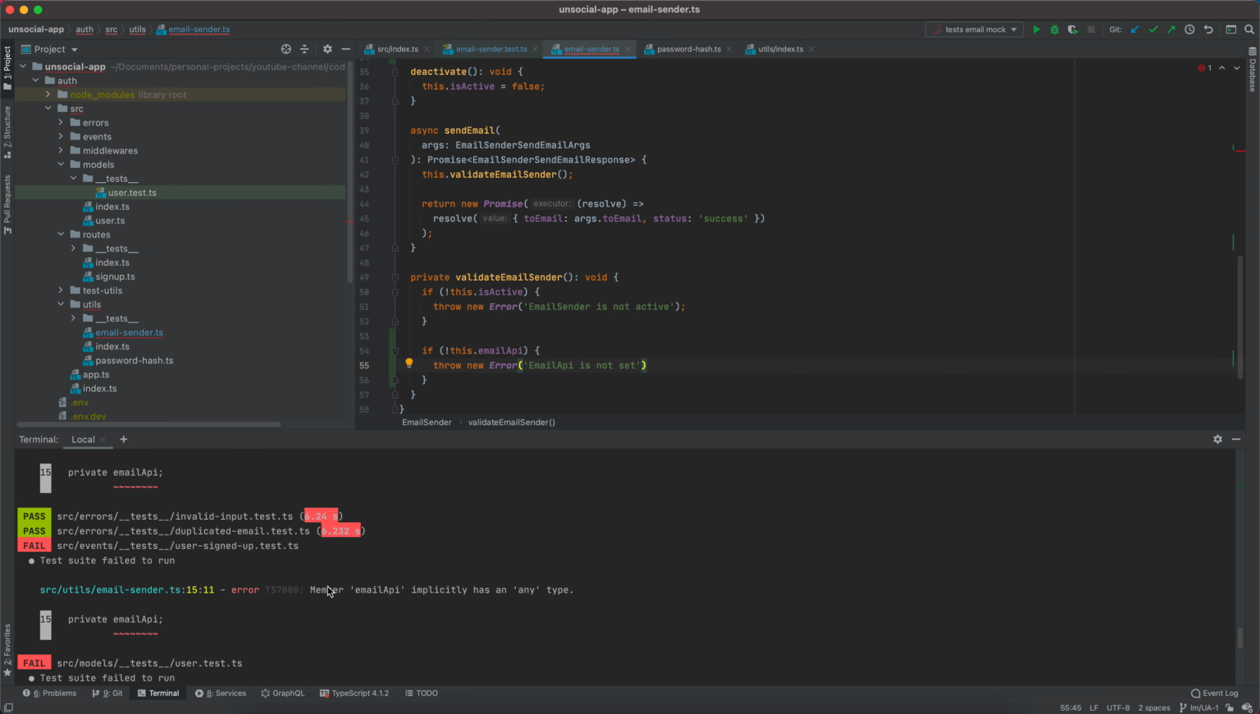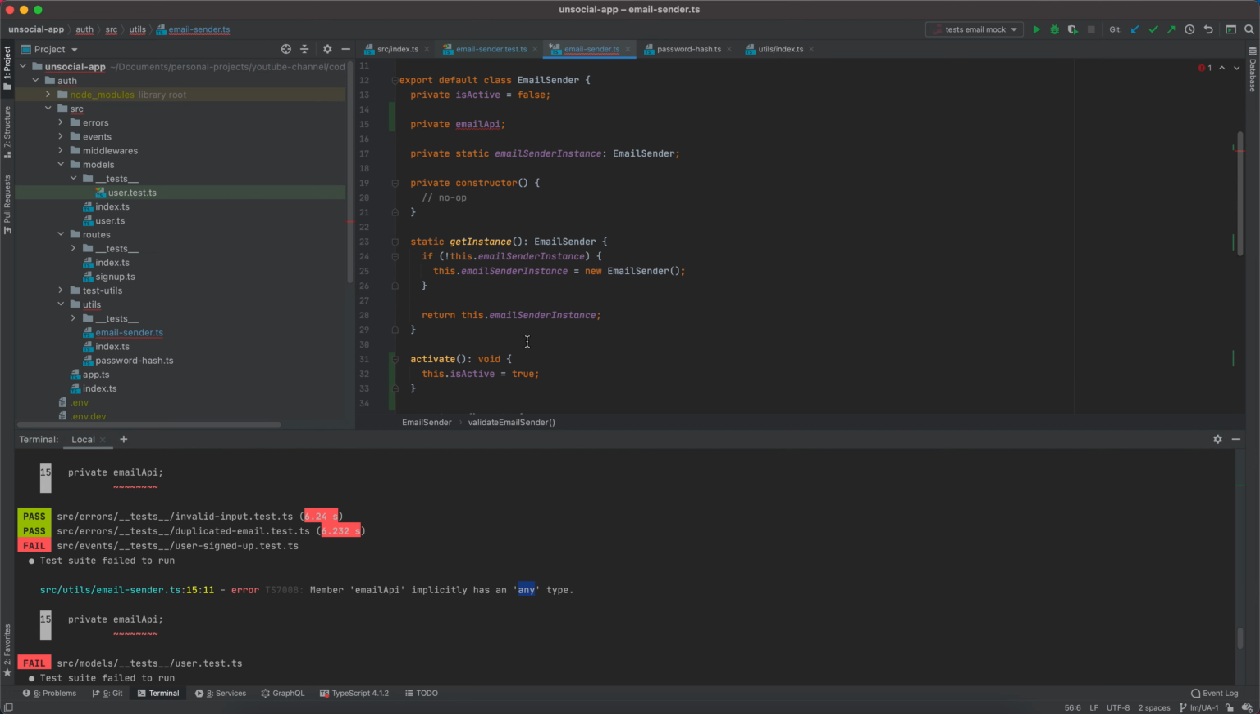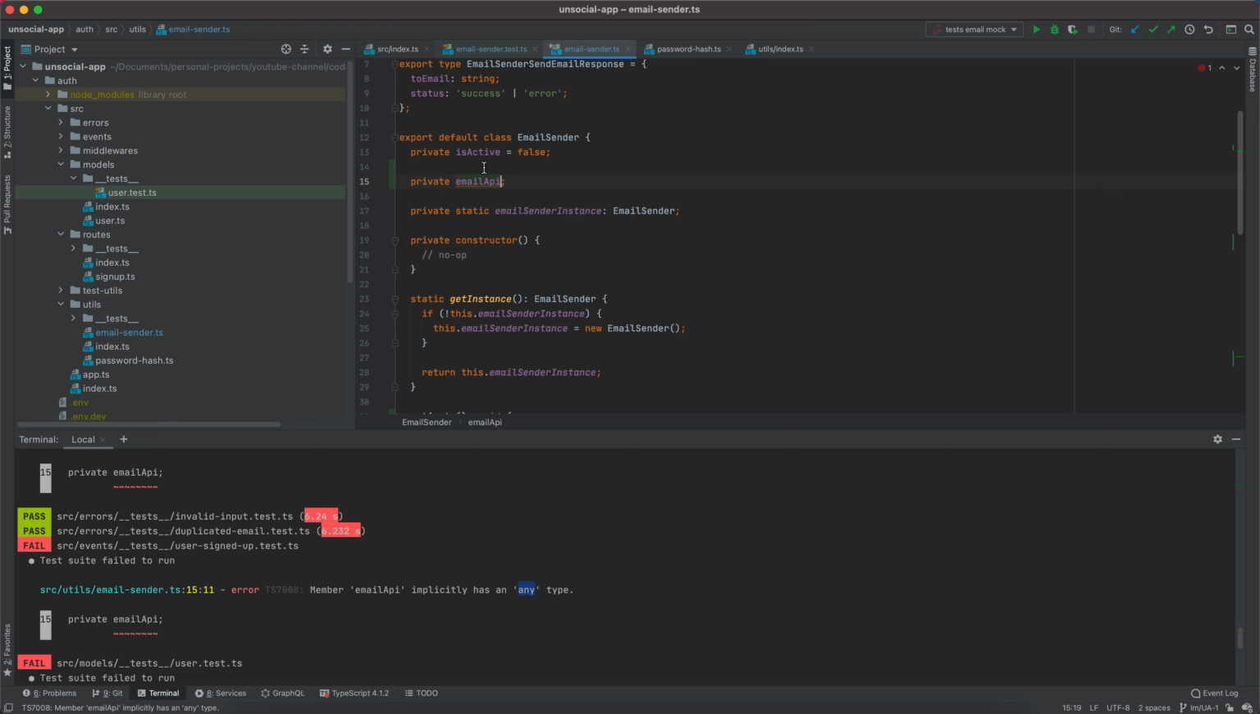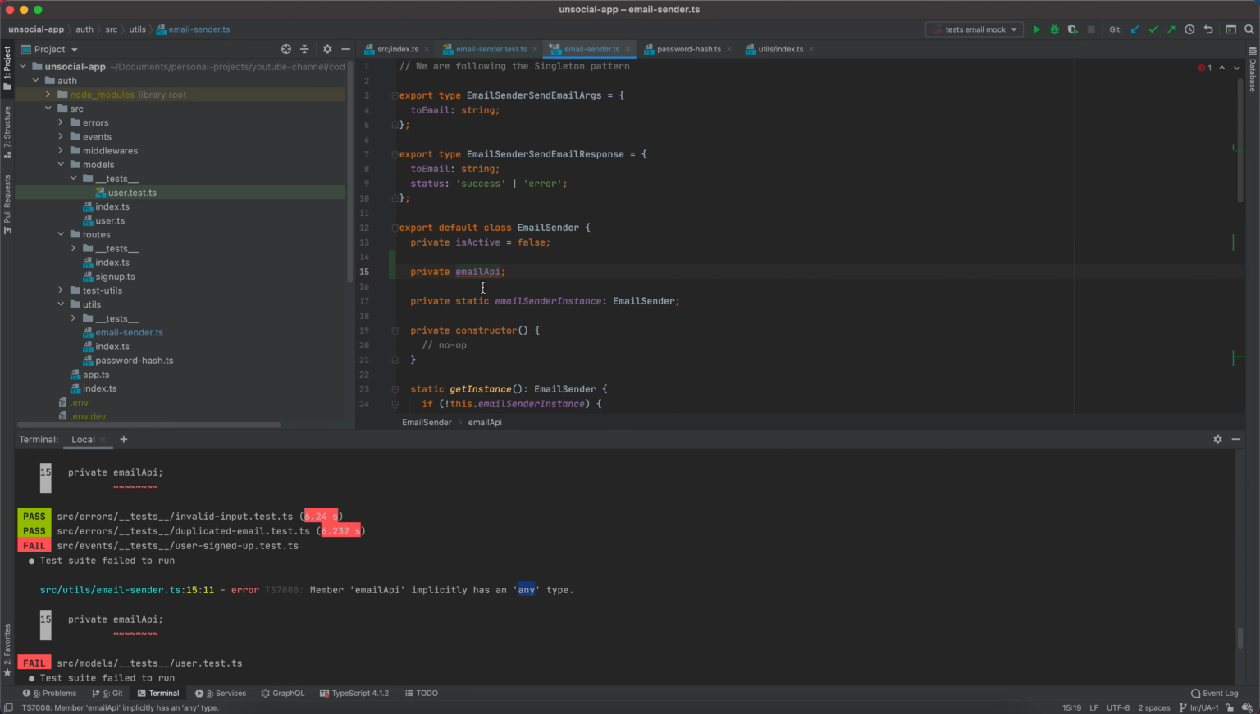So here it's complaining that the email API implicitly has an any type, right? And this is one interesting thing of TypeScript. It requires us, because we are not really initializing it. So let's say if I initialize this to undefined, then it stops complaining because it will infer the type of the email API. But if I don't initialize it, it's not going to be able to infer the type.